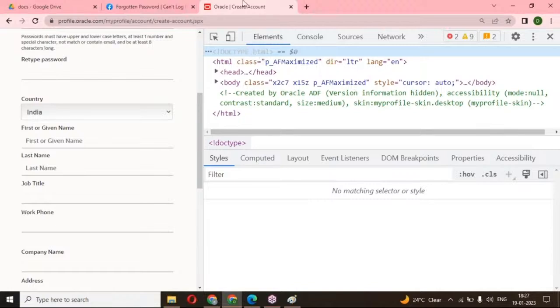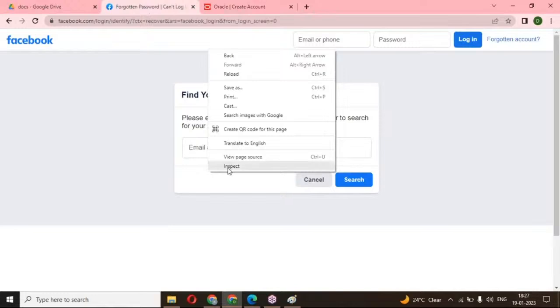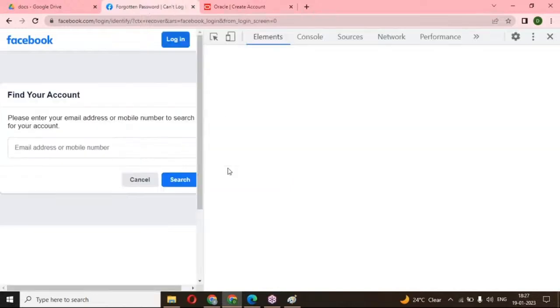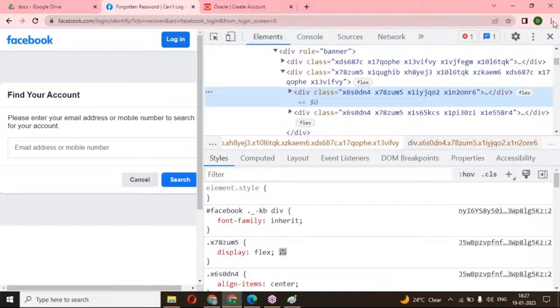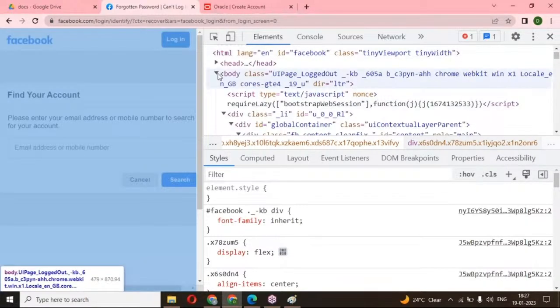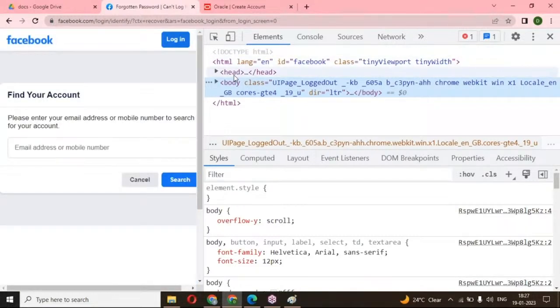If you check Facebook, or the Oracle create account page, or any other website, and right click and inspect element on it, you can see the doctype, HTML, head and body. This is the common code for every application. For every web page, we use doctype, HTML, head and body.